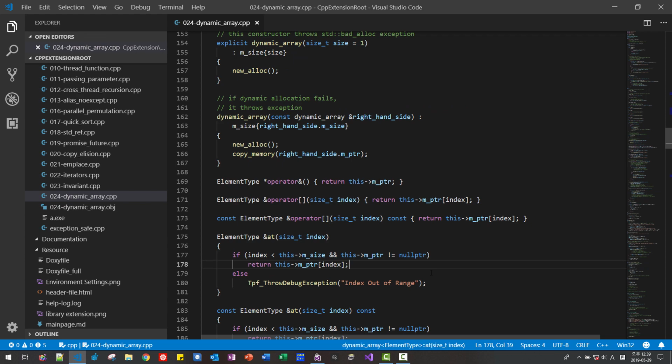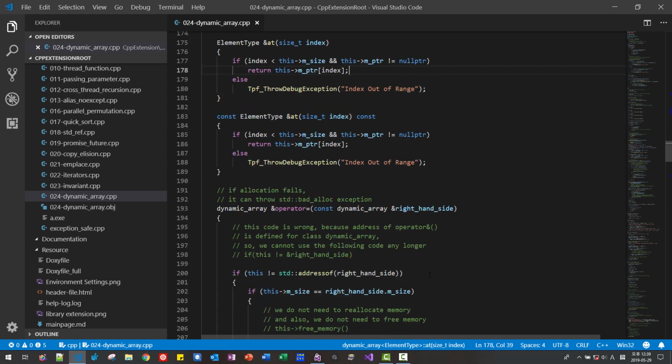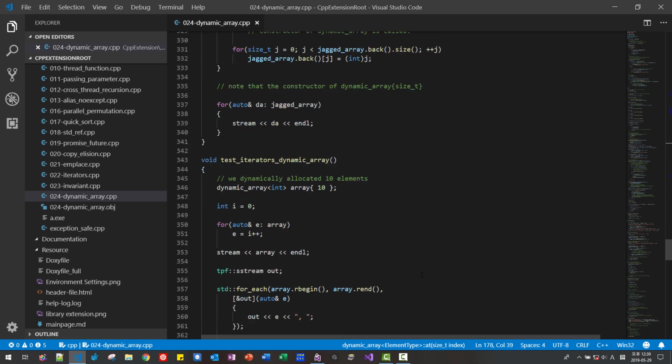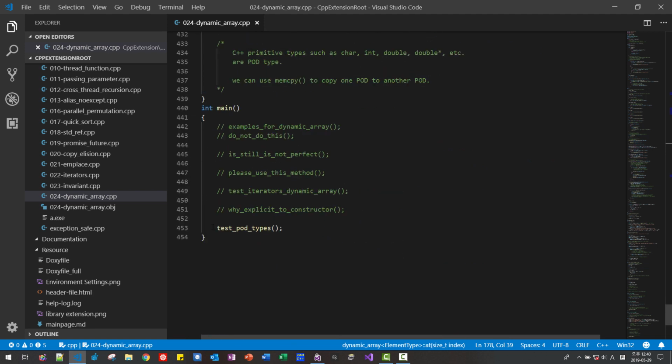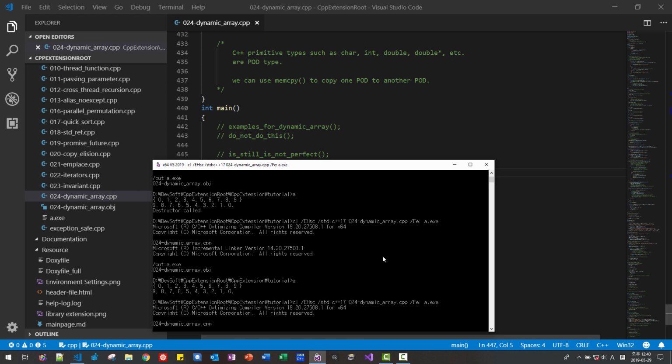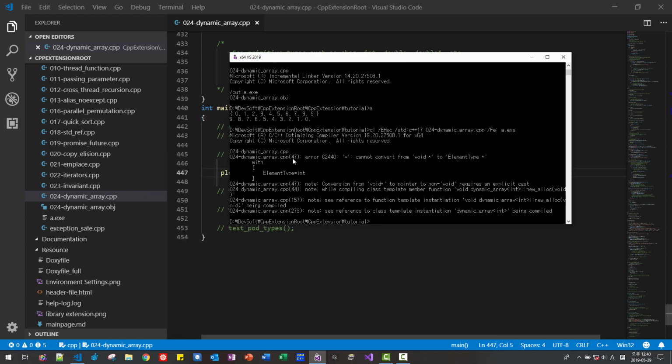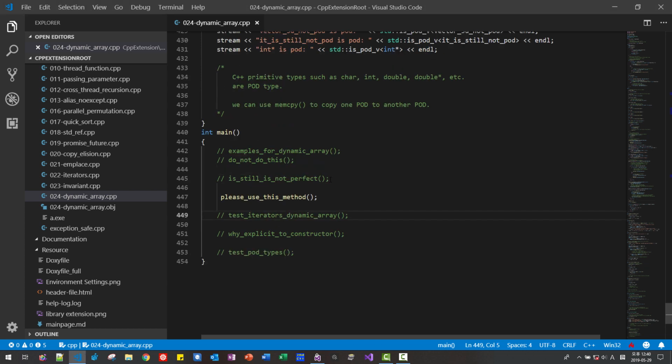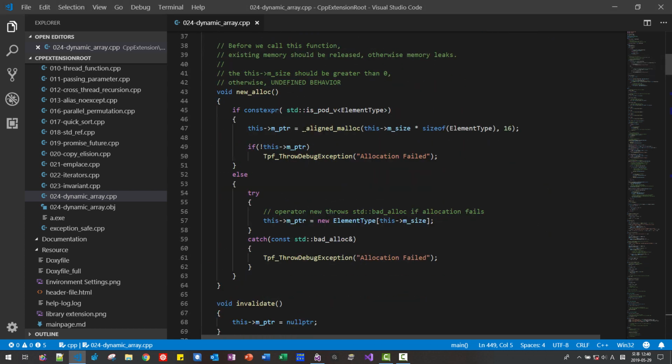Now let's test if our code works properly. In the function main, we disable this part and we will enable this part. Now let's build. Seventy-four. I need typecast.